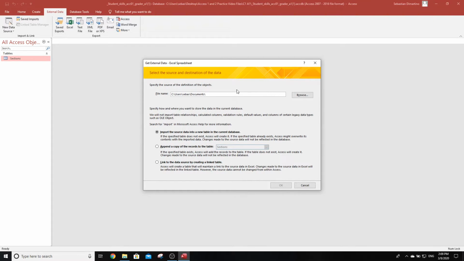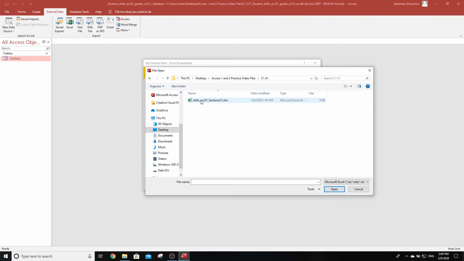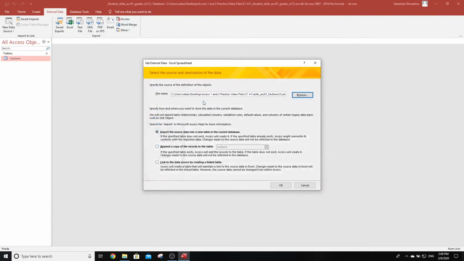Then I have to find out where I saved it. So you guys need to know this. You need to figure out where you saved your file. If I'm not mistaken, I'm on my desktop up here. So I go into there. I find the file I'm looking for, and it's this one here. Skills Sections XLSX. Double click it.